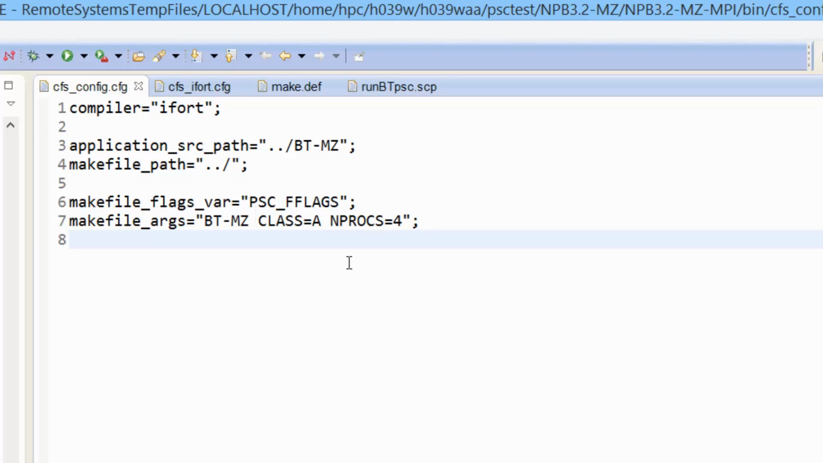In addition, the environment variable is specified that is used to pass a flag combination to the compiler call in the make file. As well, the parameters required by the make file to determine the benchmark, the problem size, and the number of MPI processes are given.